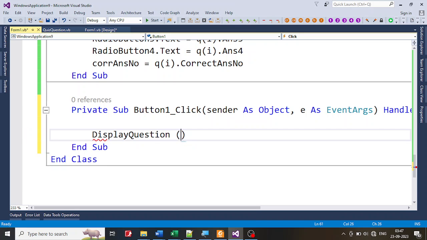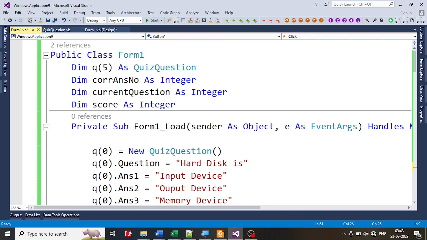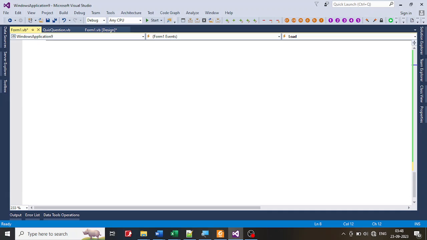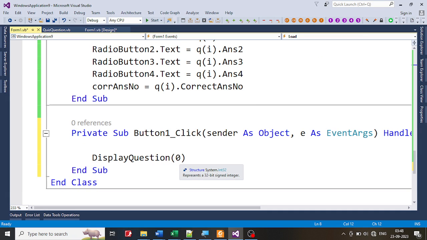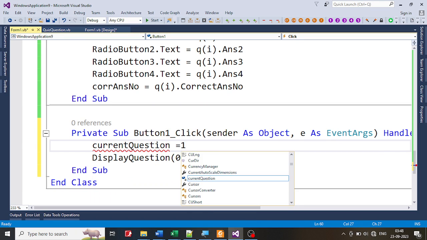question, and remember I'm supposed to press the index. Don't get confused. It is one less because this is the first question. First question carries the index 0. So that is it. This is the display question. Okay, done. And also I must say what is the current question. Current question number is 1.